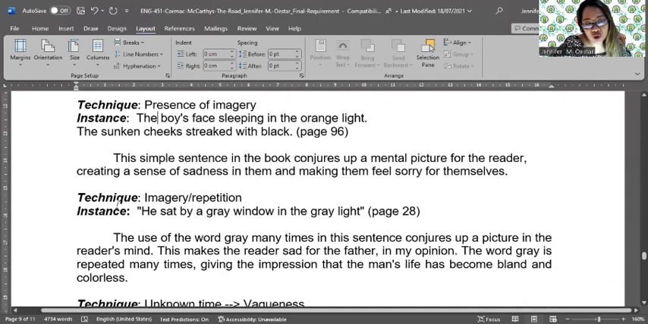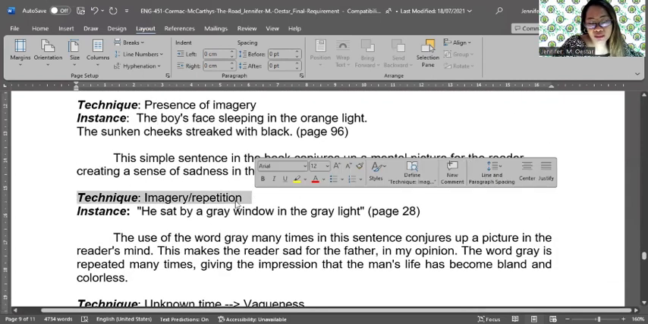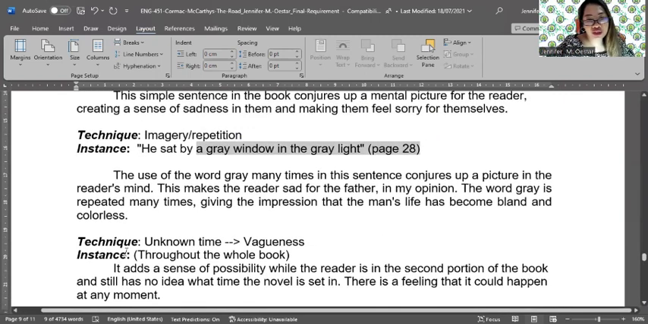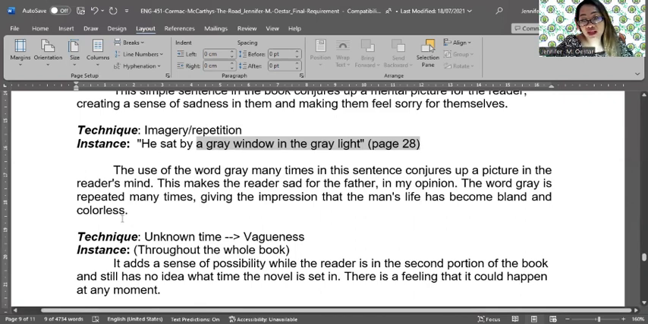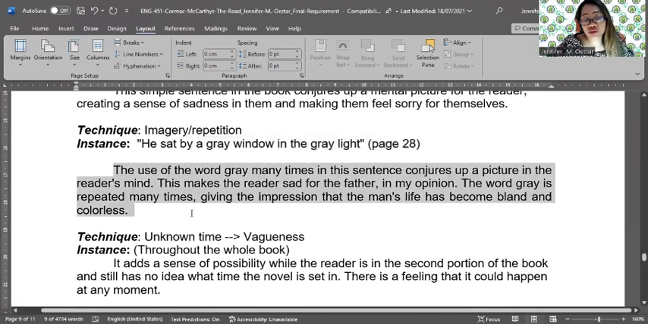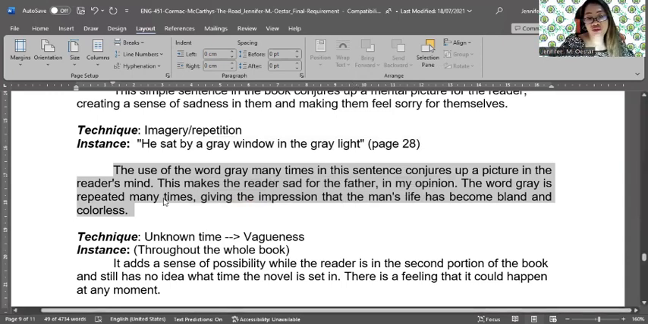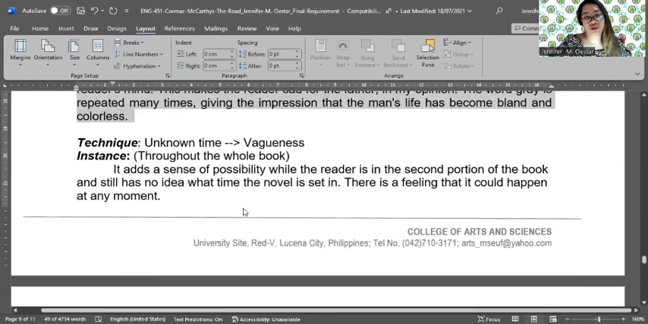Another technique, imagery and repetition. Mahilig bang mag-ulit yung author? He sat by a gray window in the gray light, on page 58. The use of the word gray many times in the sentence conjures up a picture in the reader's mind. This makes the reader sad for the father, in my opinion. The word gray is repeated many times, giving the impression that the man's life has become bland and colorless.